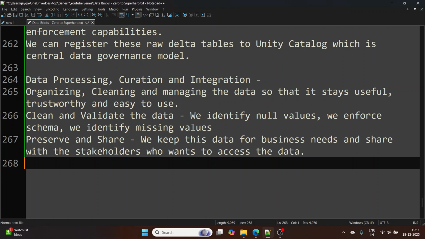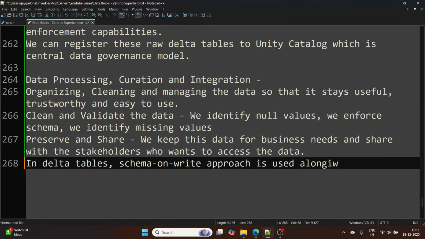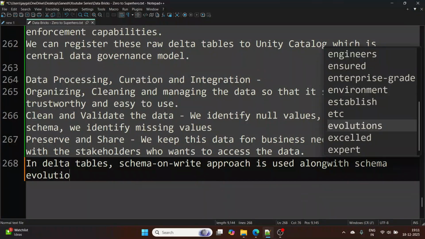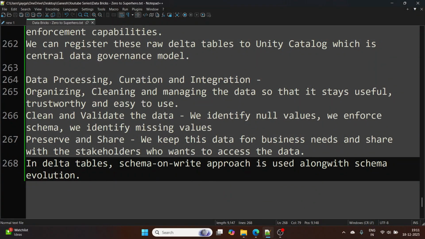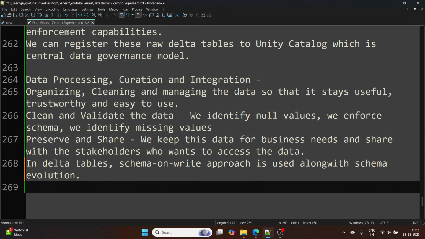Now basically, in delta tables, the schema on write approach is used, along with schema evolution. I'll explain what schema on write is and what schema evolution is. Schema on write is where we define the structure of the data.